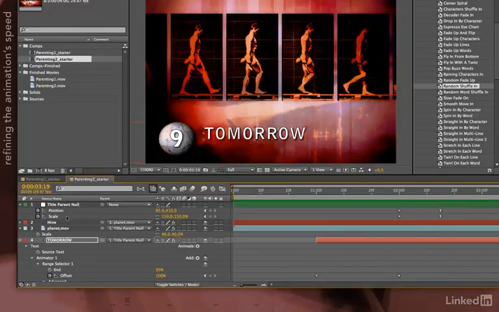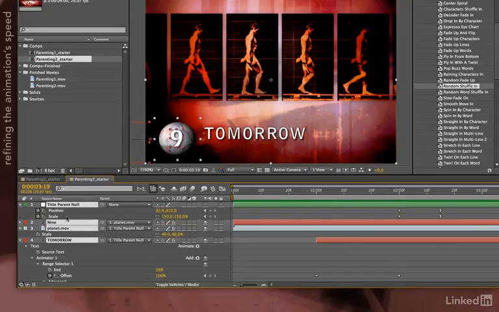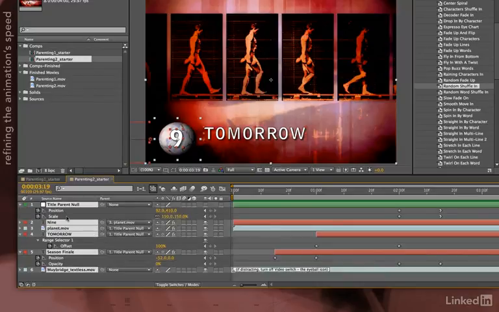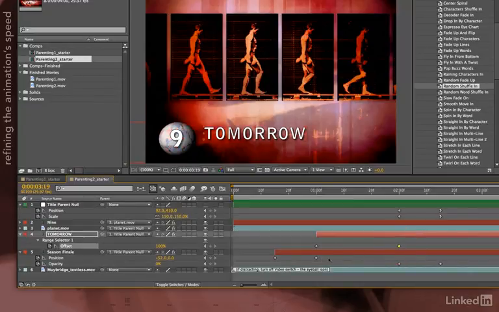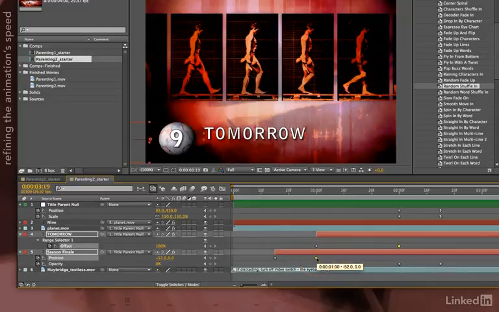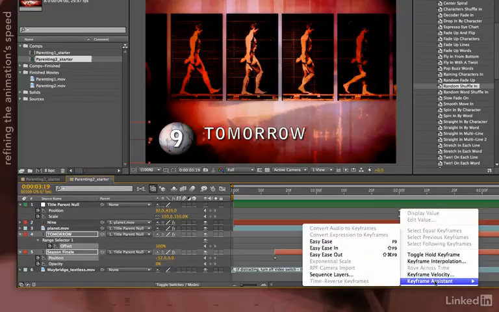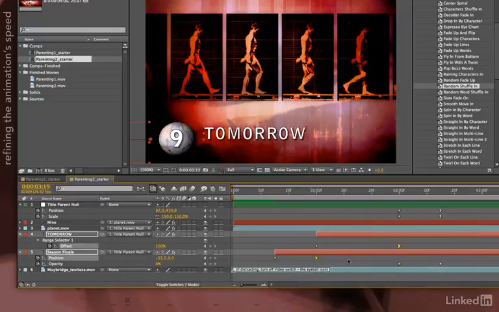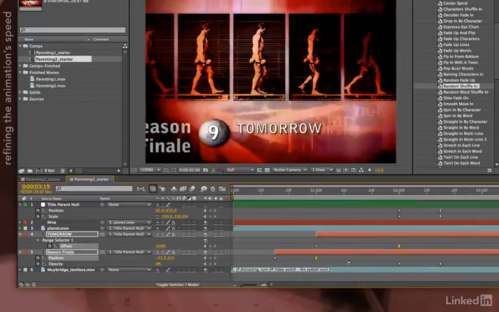I'm going to type Command A on Mac, Control A on Windows to select all my layers, and press U to see just their keyframes. The first U closes everything up, the second one reveals them. And I'm going to select my second keyframes in my animations. I'm not going to bother selecting opacity because you really don't see that much of a difference when you ease in or ease out of opacity keyframes. Right-click, Keyframe Assistant, Easy Ease In. RAM Preview.